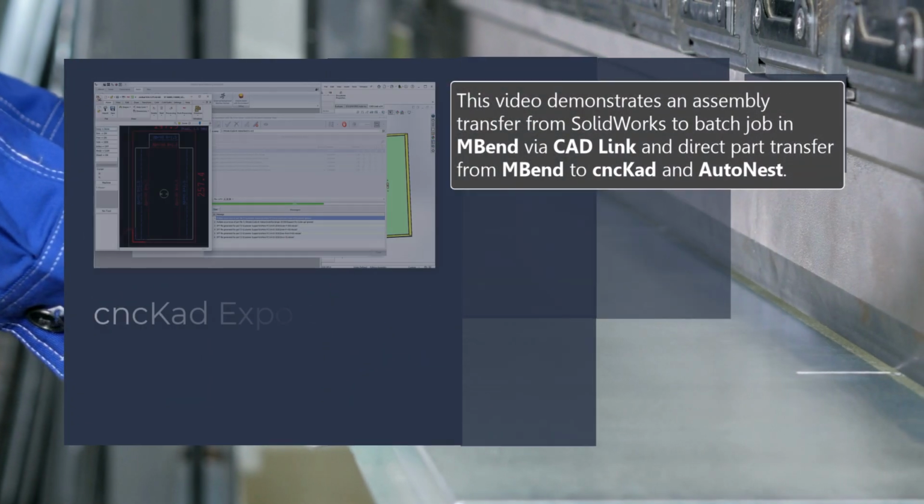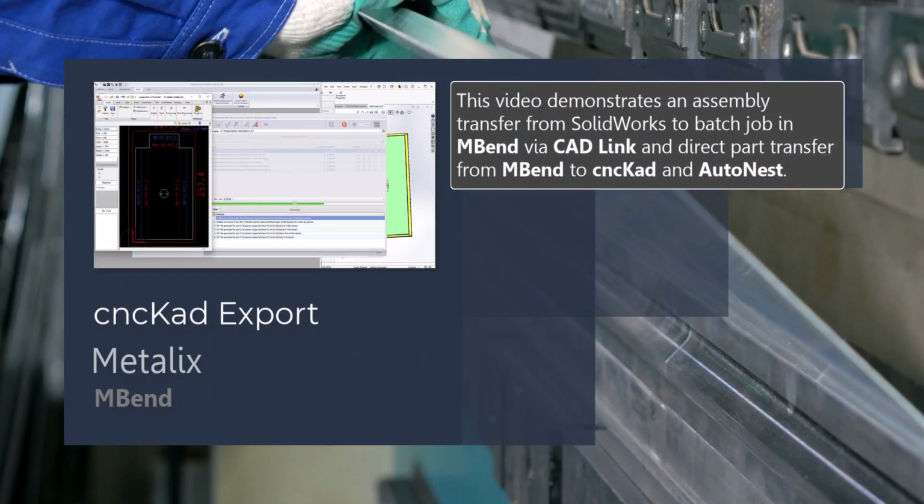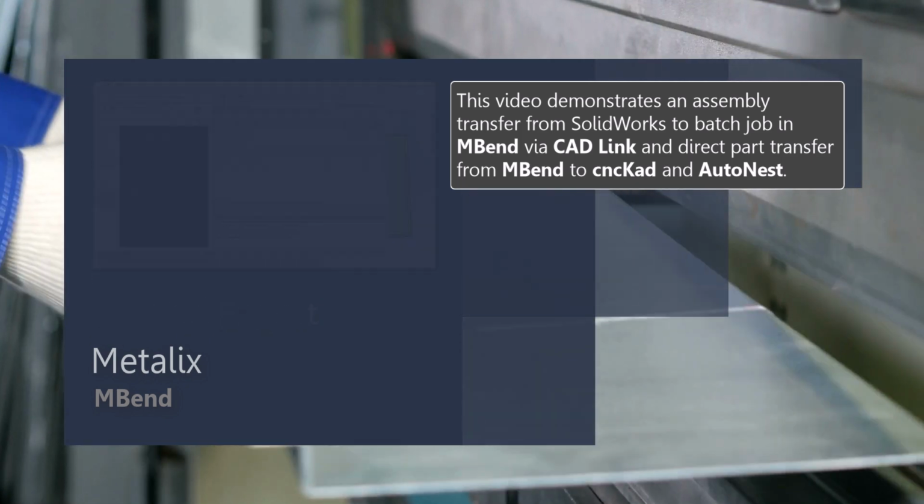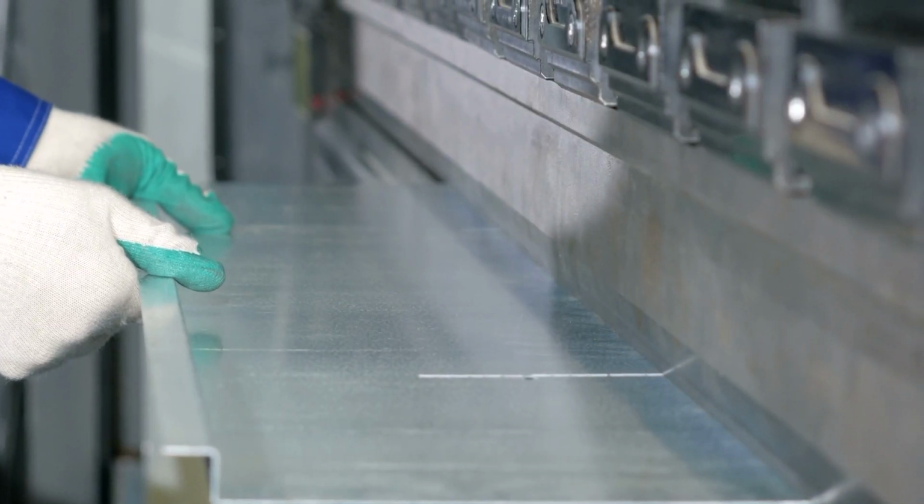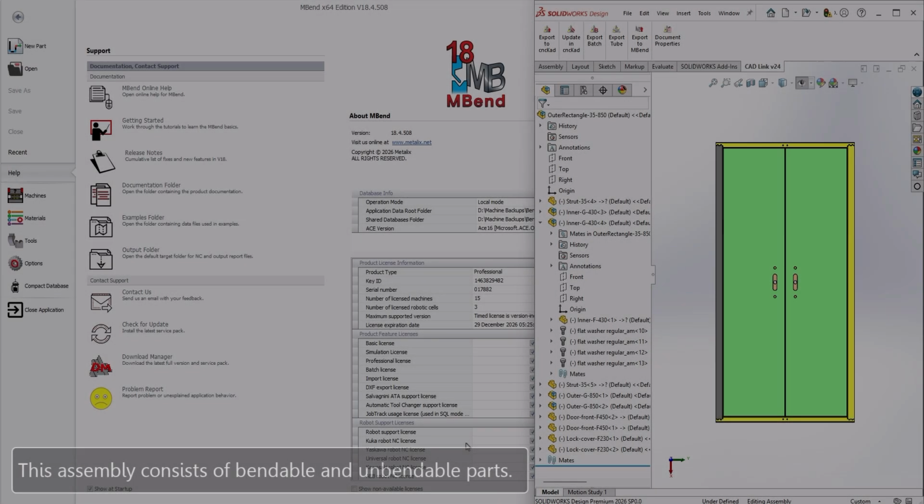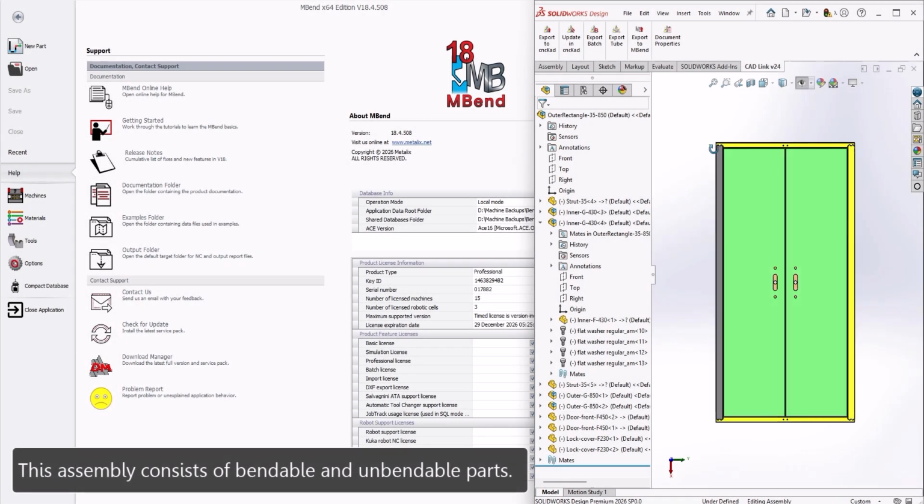This video demonstrates an assembly transfer from SolidWorks to a batch job in MBend via CAD link, and direct part transfer from MBend to CNC CAD and Autodesk. This assembly consists of bendable and unbendable parts.